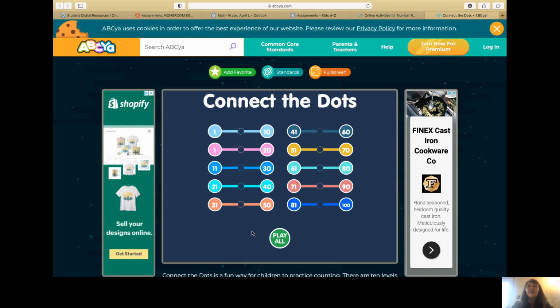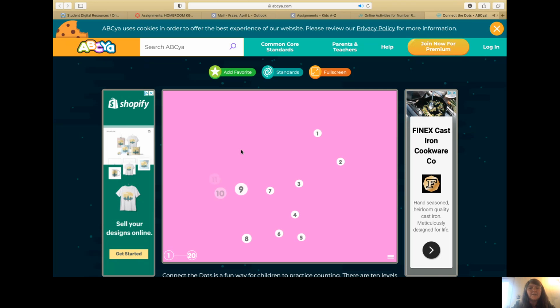So once you click on the link below, you're going to see the Connect the Dots page. You'll need to choose the pink one from 1 to 20. You're welcome to try any of these, but I want you to start here. Sorry, that was very loud.